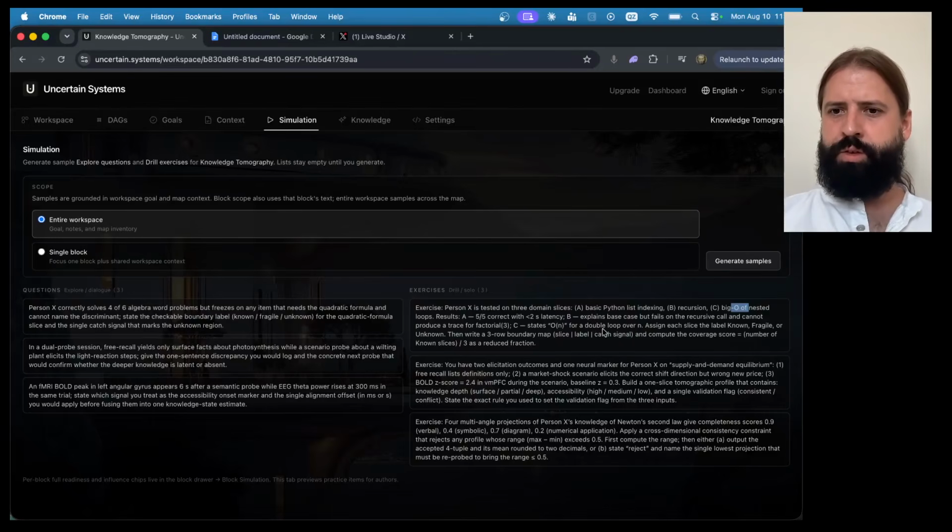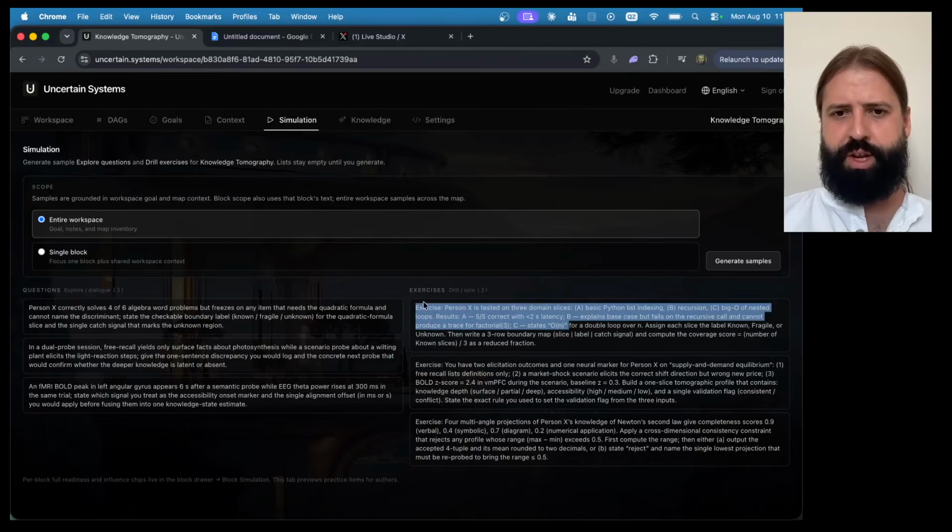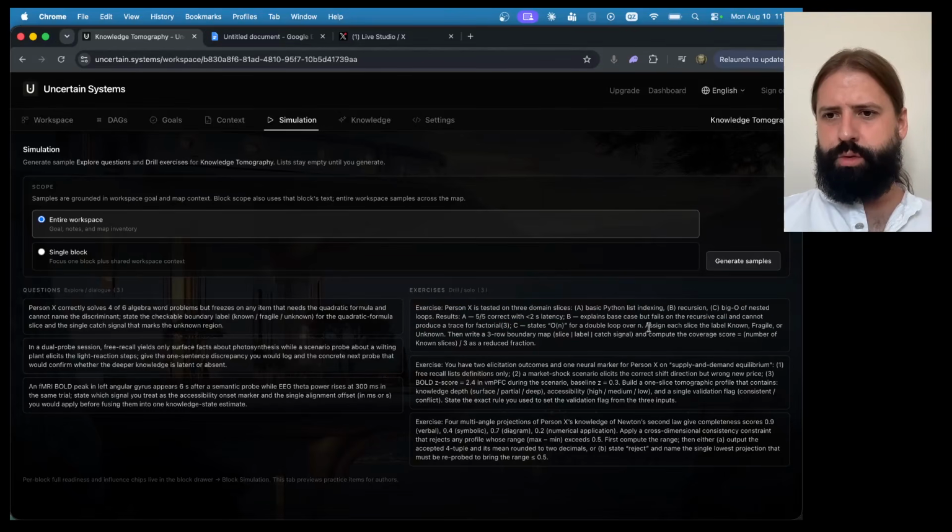B explains base case but fails on the recursive call. It cannot produce a trace for factorial 3. And C states O(n). Remember, this is an exercise on the knowledge tomography space, right? And so here it's asking us as an exercise to assign each slice the label known, fragile, or unknown, and then write a 3-row boundary map, slice, label, catch signal.